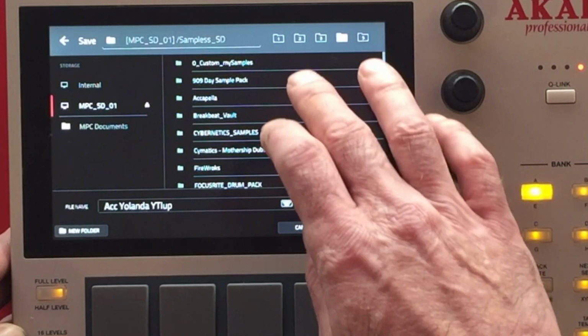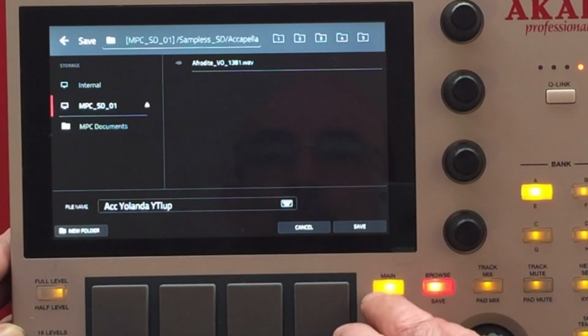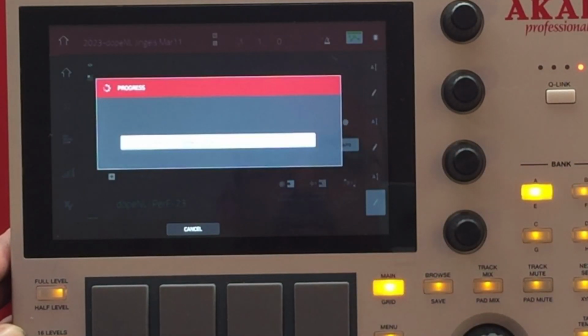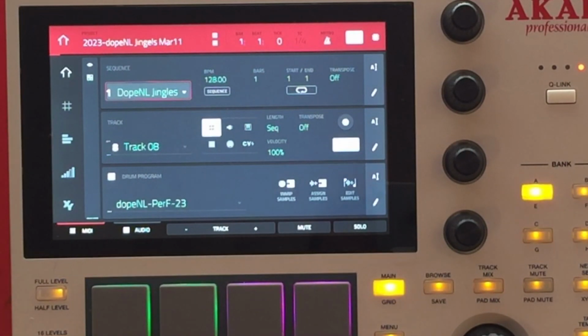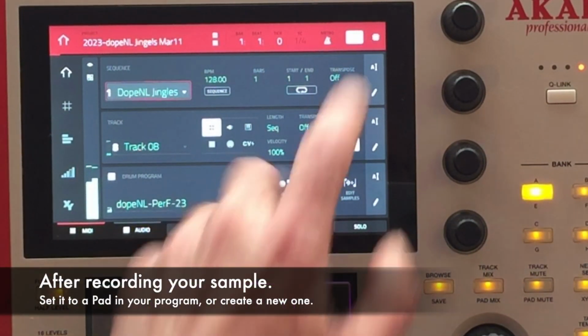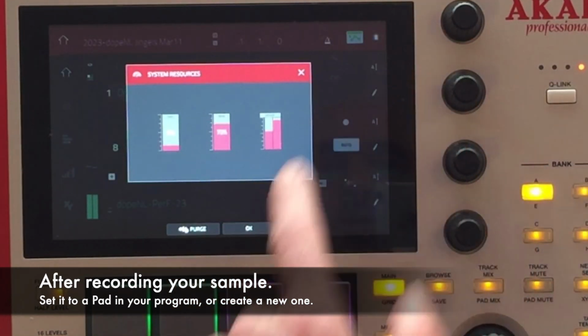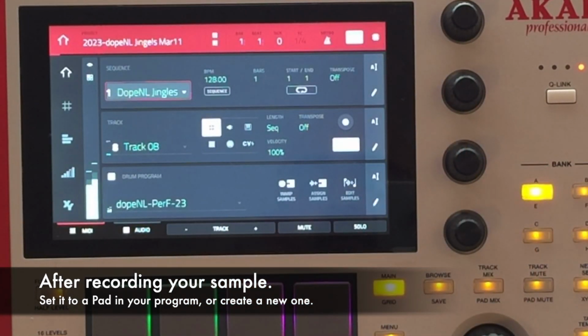Samples, SDs, acapellas. Save. There we go, nice one. So that's all nicely saved. What I'm going to do, let's see how much memory that took, 2%. I'm going to start a new project, I think, so I can edit that, show you some tips and tricks into my further deeper editing.